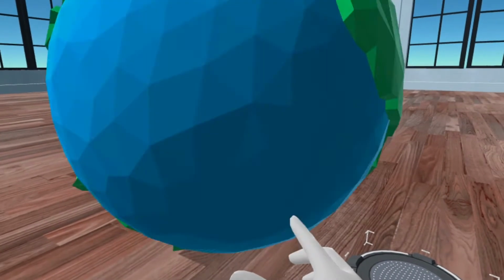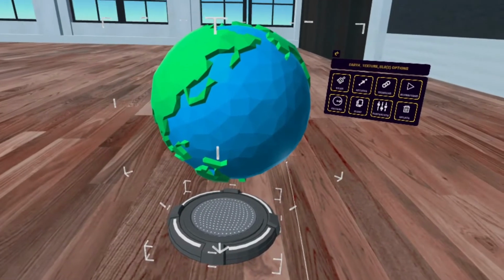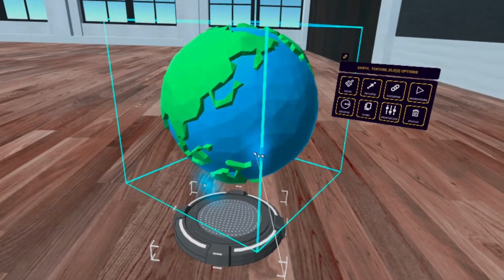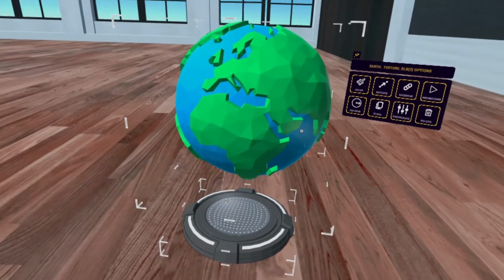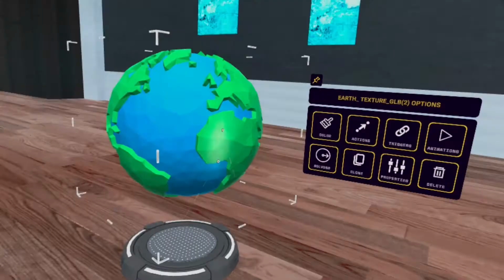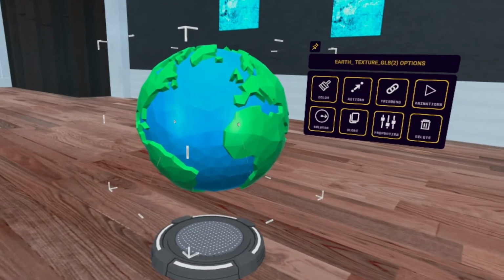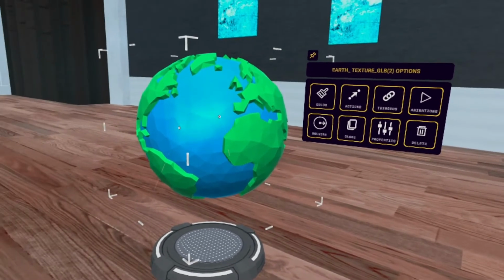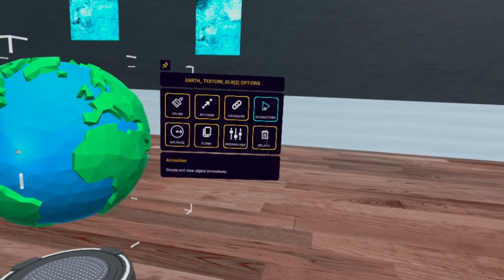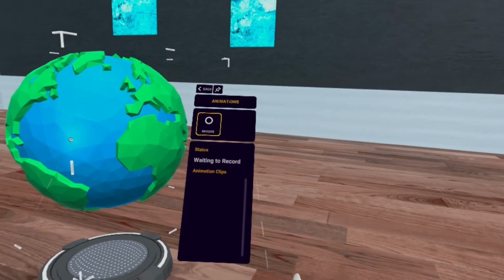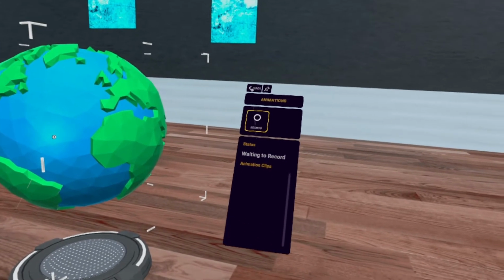Let's start with Earth. And although just having it sit there is pretty cool since it's in VR, it's admittedly a little boring. So let's make it do something. While having the Earth 3D model selected, we're going to go ahead and give it an animation. We can do that by pressing the animation button on this menu right here. Pressing the animation button will bring you to this submenu, which will allow you to record the currently selected object's movement, recording it as an animation.